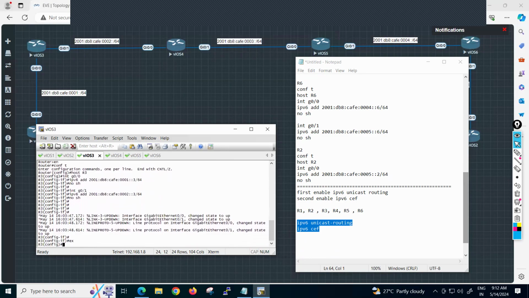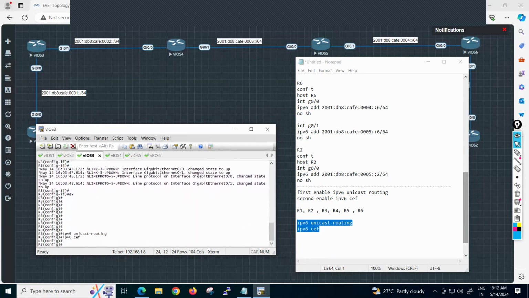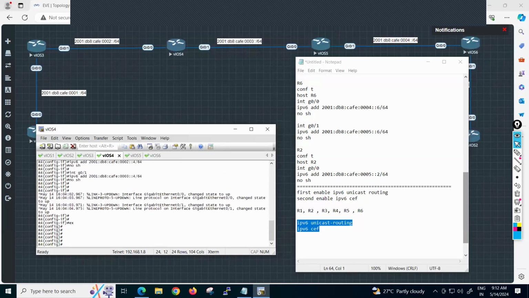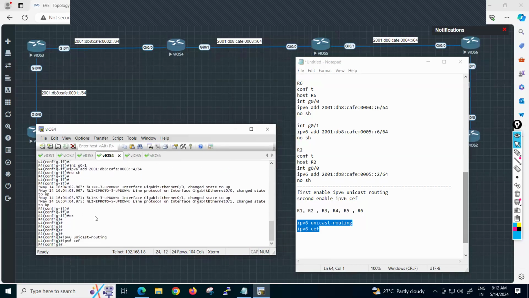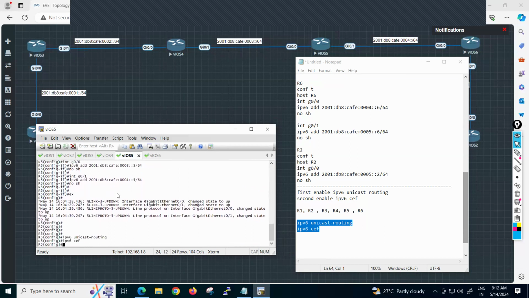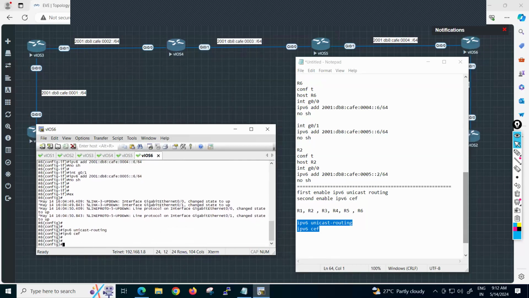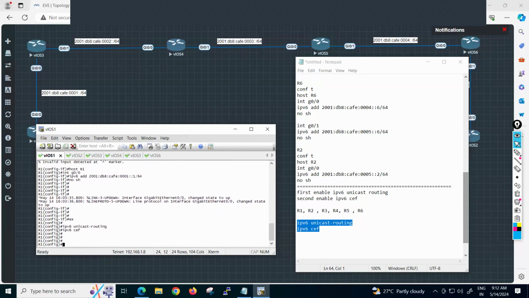So if you're not going to enable this command, IPv6 unicast-routing, then what happens? Your router interfaces where the IPv6 address is configured will be treated like host addresses. So they will never forward the IPv6 packet. They will just receive it and process it, that will be fine, but they will not look up the routing table. So this command is mandatory to enable routing.